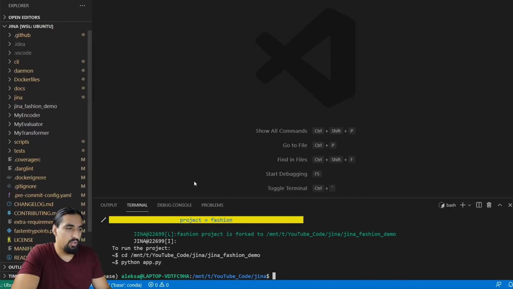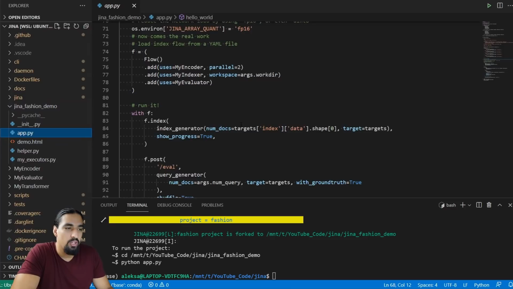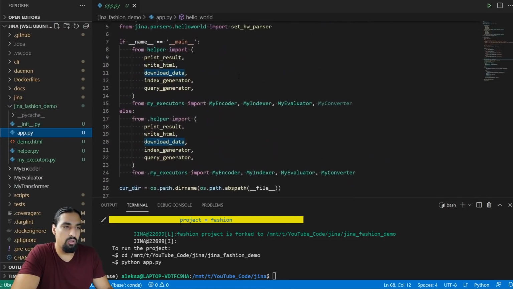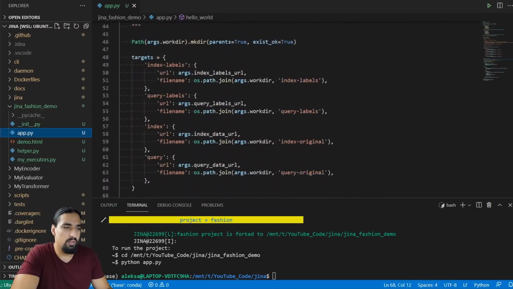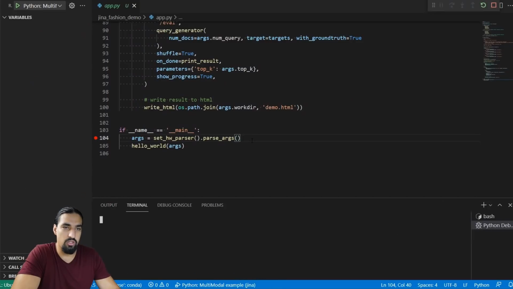So if I run that, as you can see here, I just got this new folder downloaded, and I'm going to open up the app.py. So this is the main file, and we basically don't need any additional arguments, so we can just start this thing and that's it. So I'm going to run F5 and start this project.